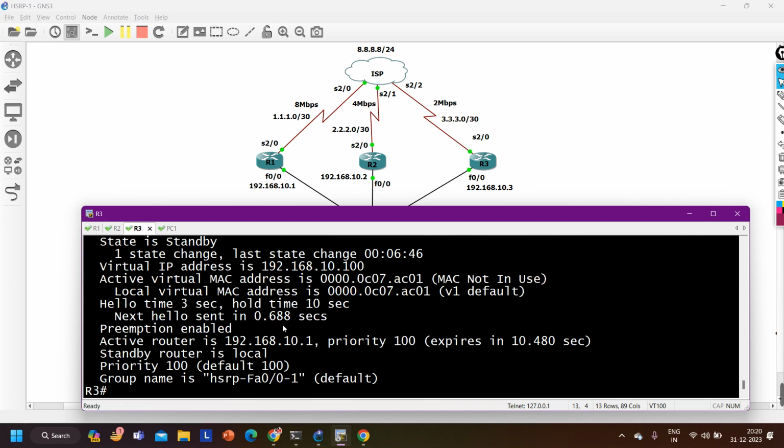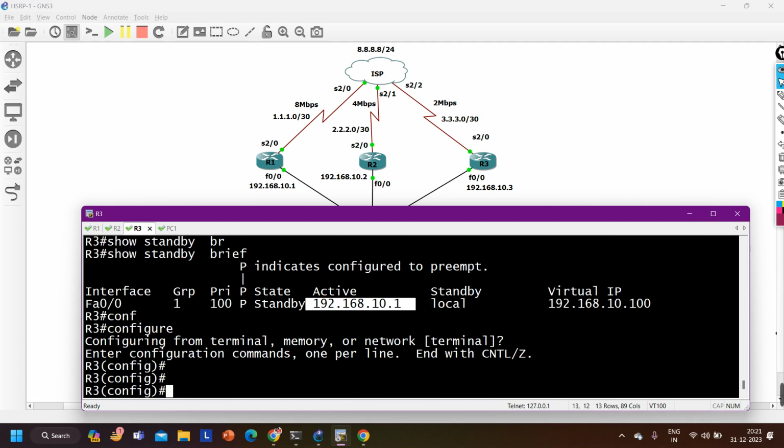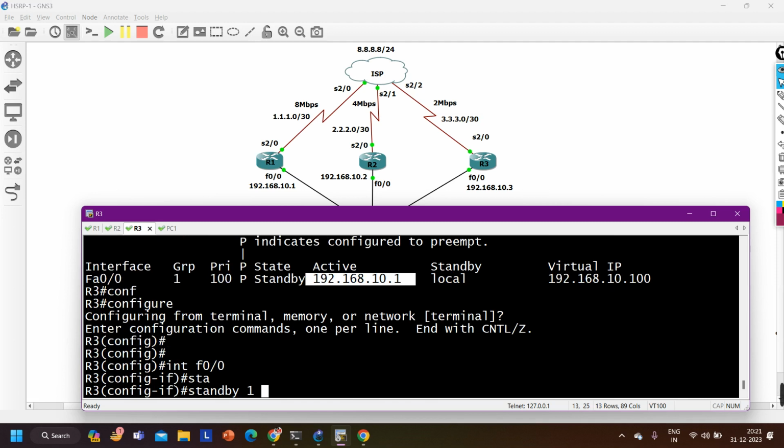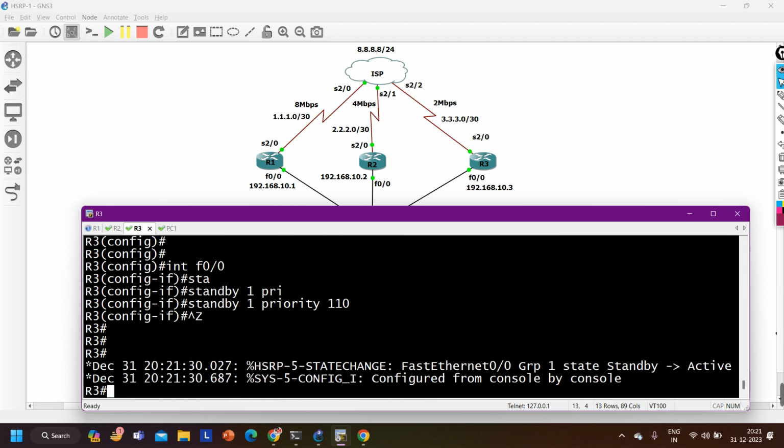Preemption is enabled, right? So now router 3 should be active router, but you can see, so standby brief. Which router is active router? 10.1 means router 1. So preemption for active will not work with default priority. But on R3, if I change priority, interface F0/0, standby group number 1 and priority, let's say 110. Now you can see this router is my active router.